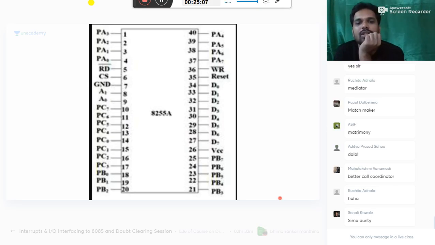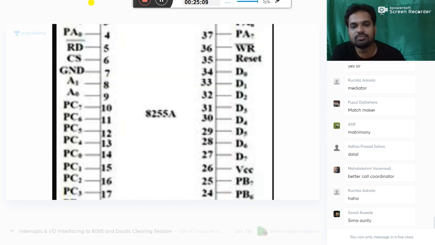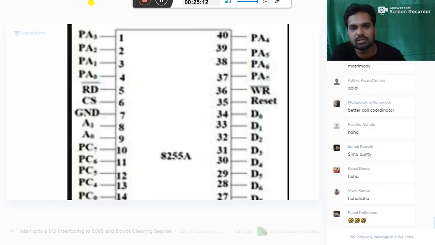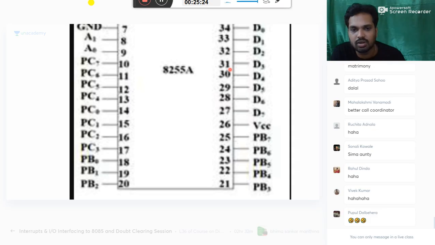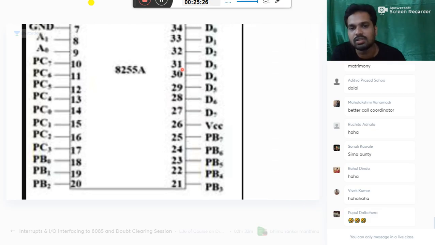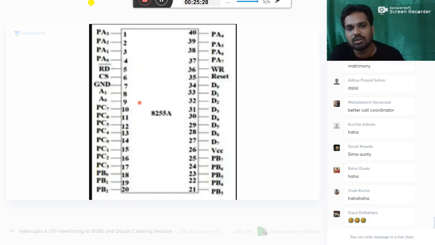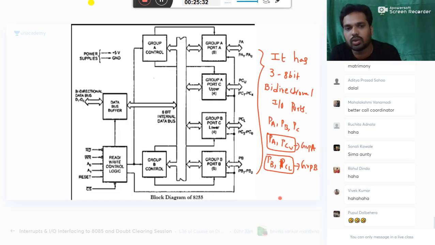Okay, so these are the pins of 8255. We have already discussed them. Port A0 to port A7, 8 pins, read bar signal, write bar signal, chip selection, reset, ground, A1, A0 used for address selection of port A, port B, port C, then PC7 to PC0, PB0 to PB7, and VCC. All 40 pins are covered in the 8255. So that is the 8255 pin diagram.